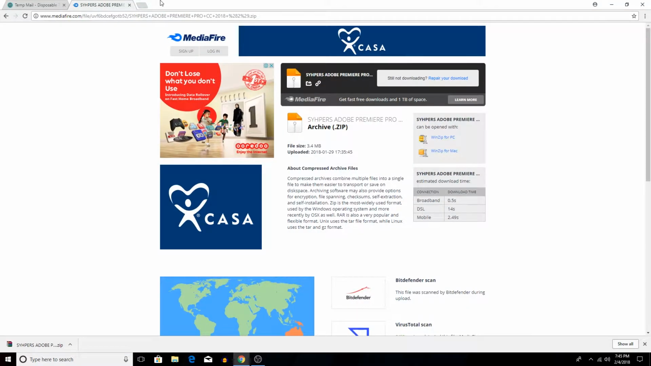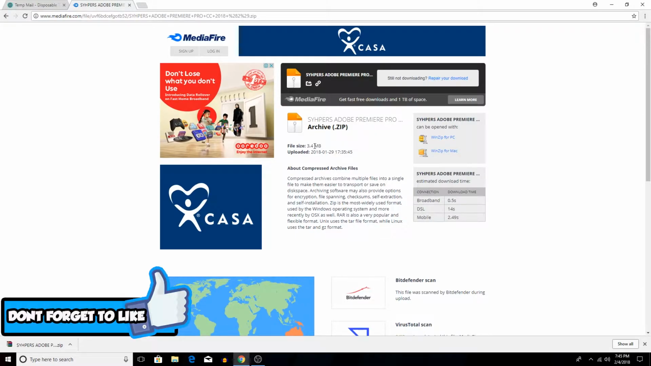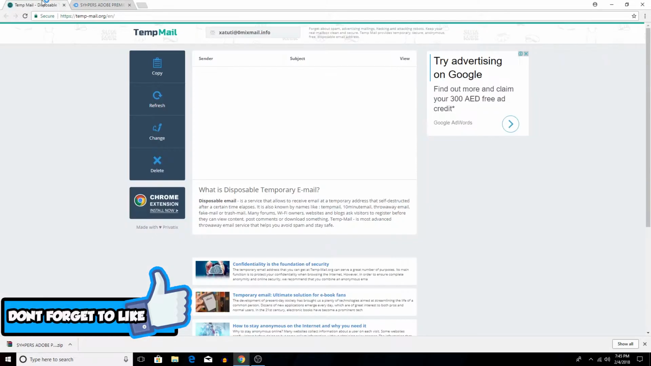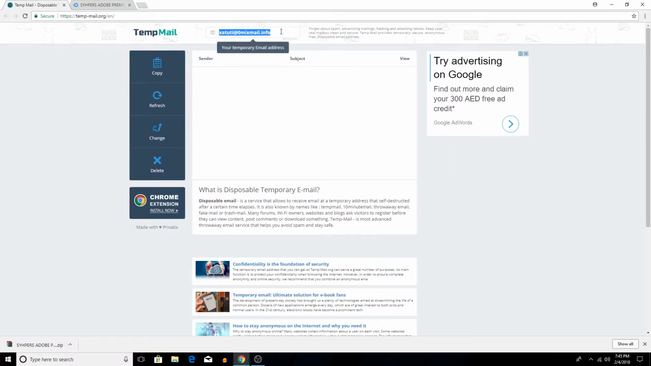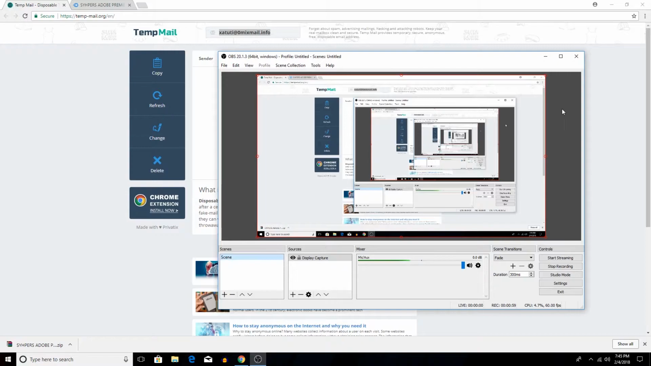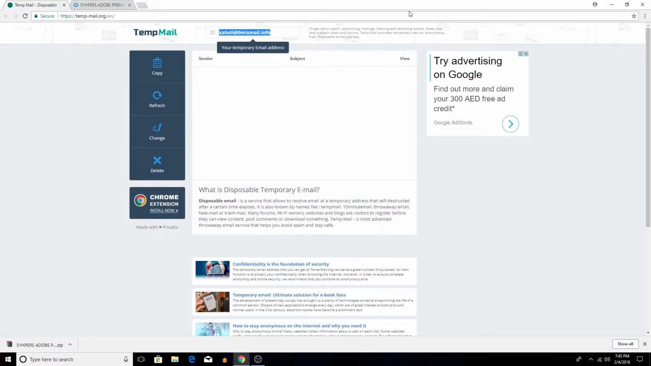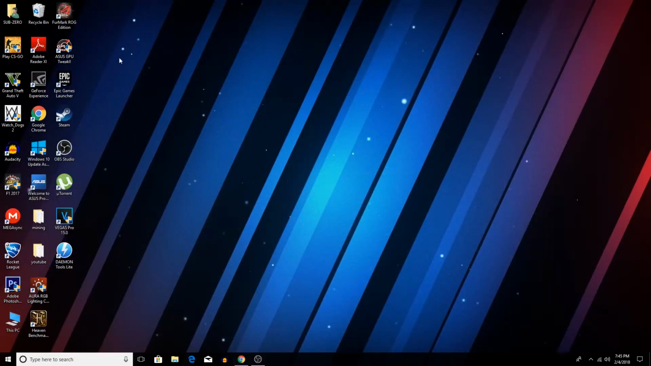Go ahead and open the link in the description below and just press start download. It's just a 3.4 MB file and shouldn't take long at all. Go on this website, copy the email address that they give you and hit Ctrl C, just to copy it. Just a cross check: hit Ctrl C and it's copied to the clipboard.